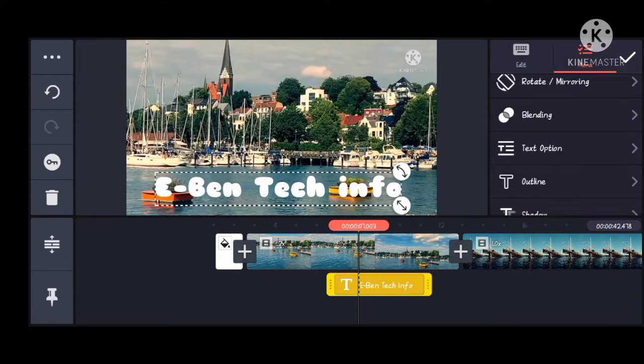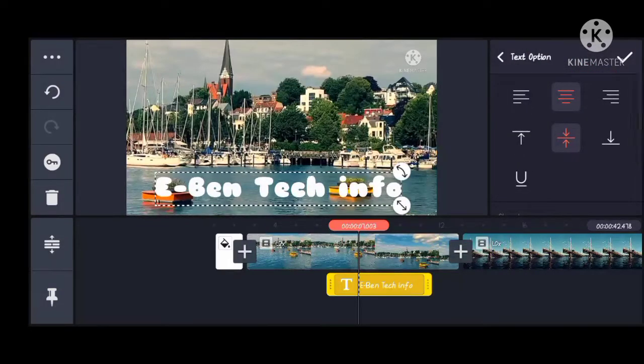Now, one thing we can also do is text option. So we have text option like center, align right, align left. All of that you can do. You can decide to put underline. So whatever things you want to do with the text, you can do it.